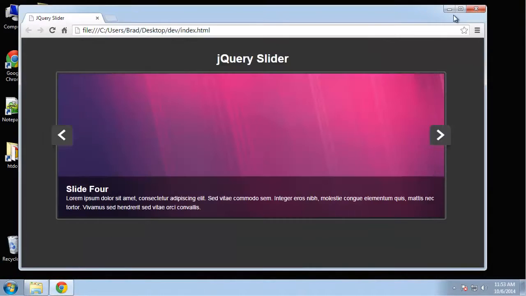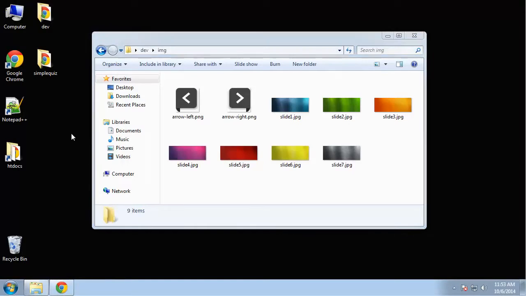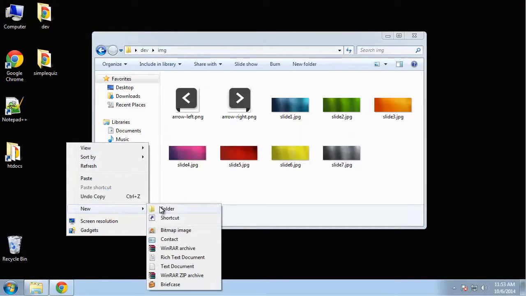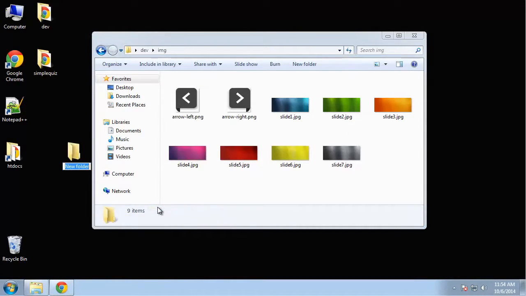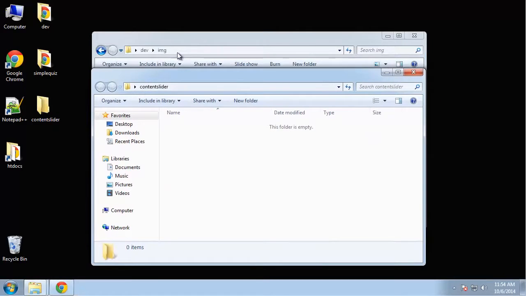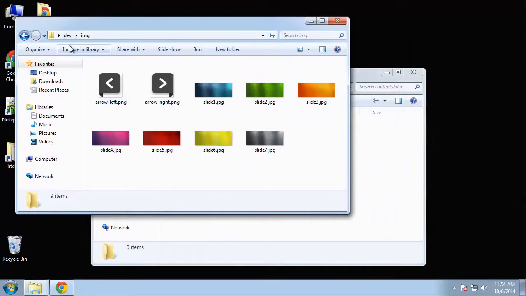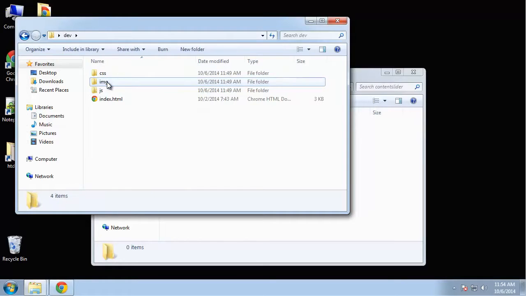Alright, so let's go ahead and create the project file or files, and I'm going to call this just content slider. Alright, and what I'm going to do is actually bring all these images over. We have the slide images plus the left and right arrows. Alright, so I'm going to bring that whole image folder over.